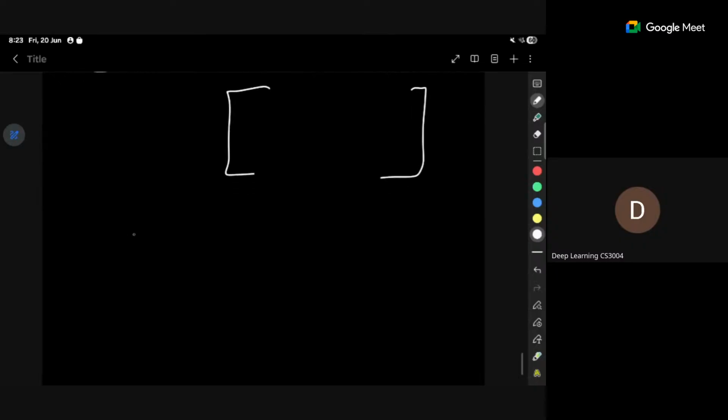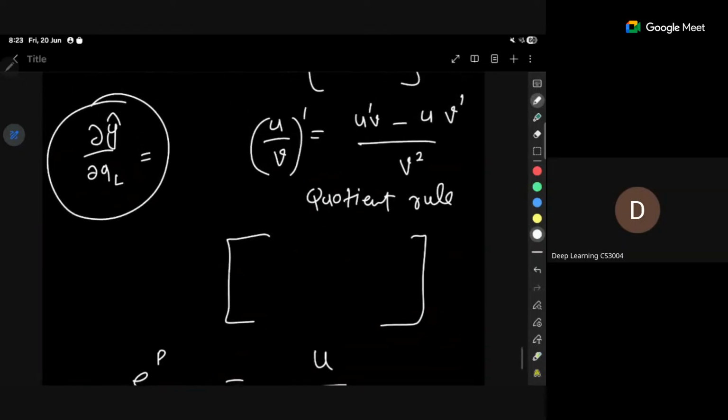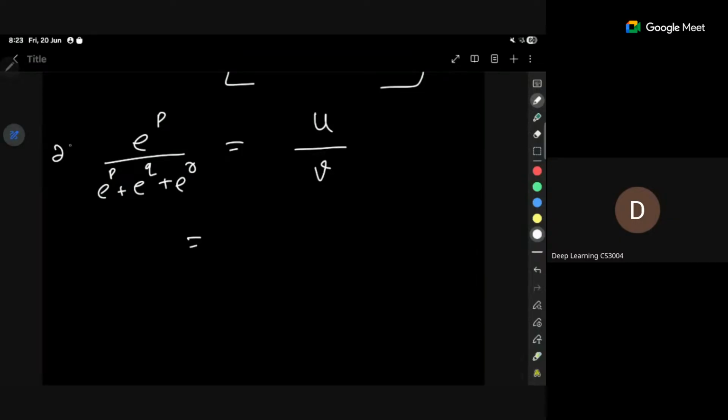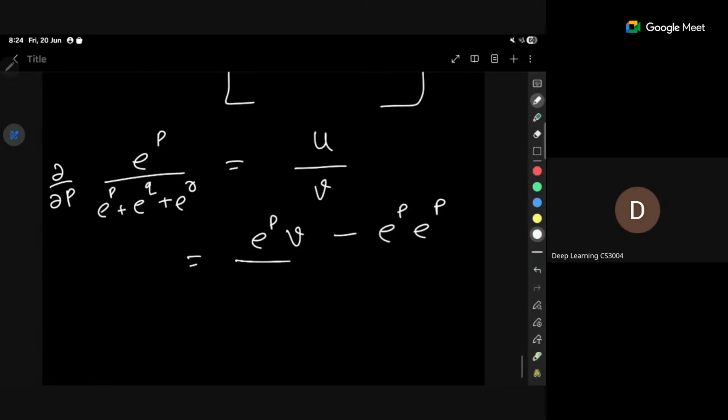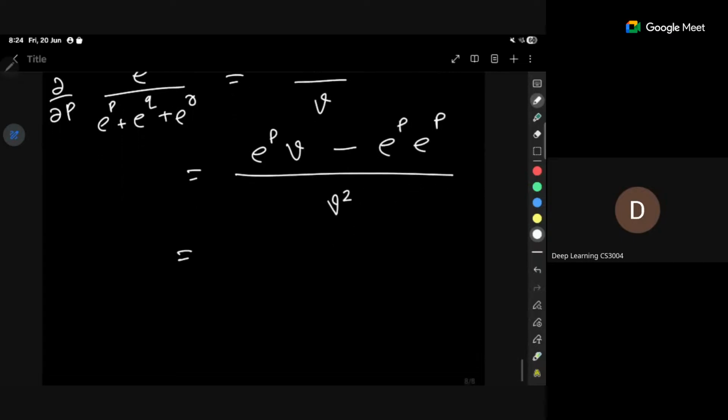Here u will become, for example, e power p, and the summation you can call v. So e power p, and the summation is e power p plus e power q. You can call e power p as u, and this as v. So you have to do u dash. If you are doing it with respect to p only, then u dash will look like e power p, v stays as v, minus u as it is, over v square. You will get e power p by v times 1 minus e power p by v. It will come down to this.